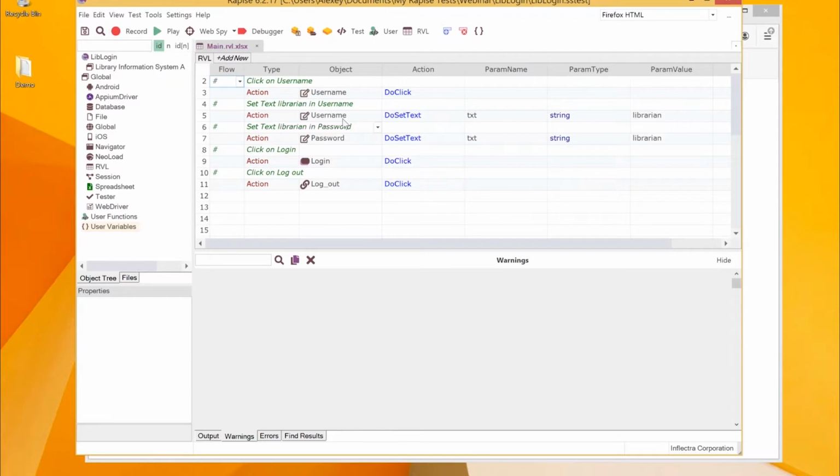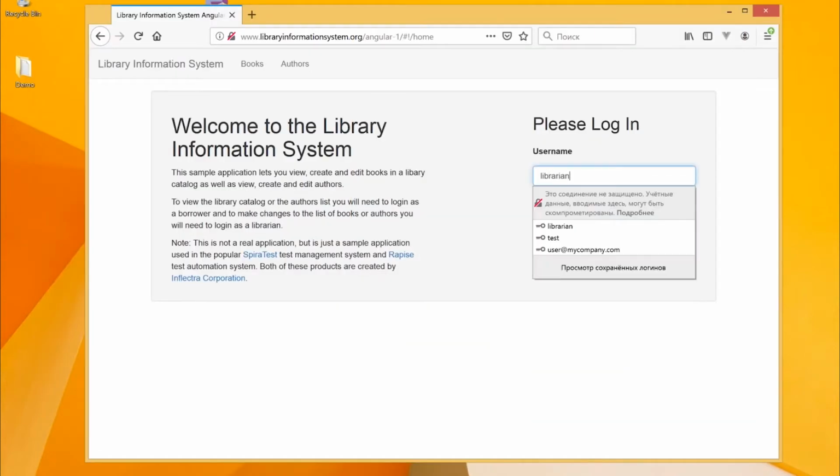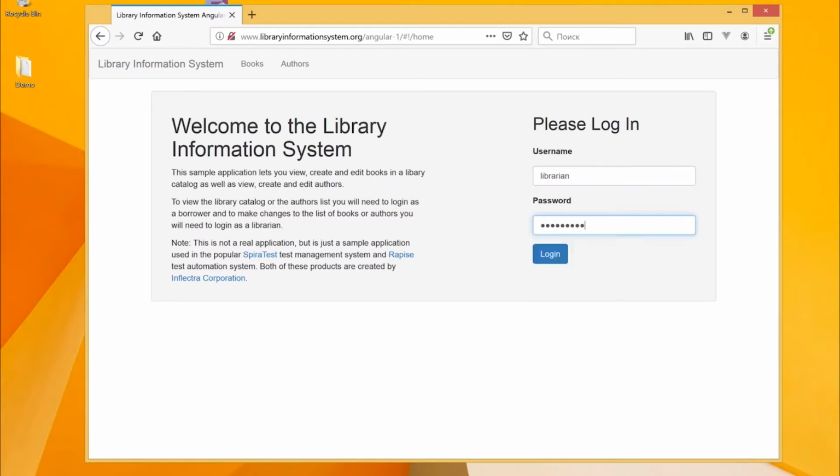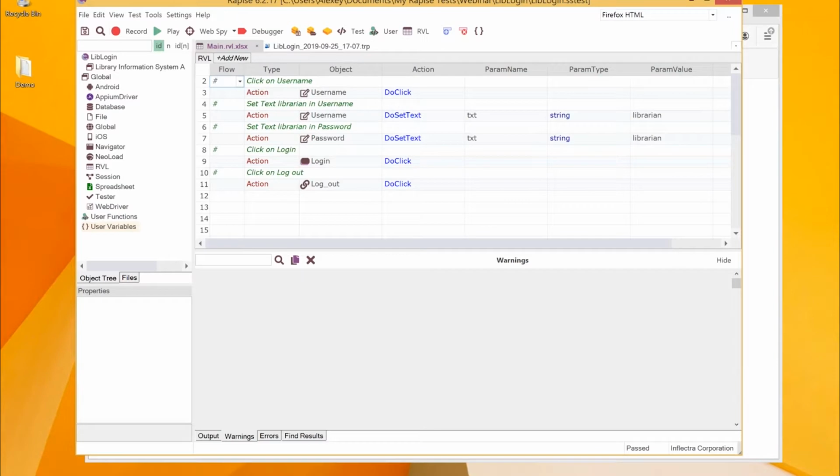So we have a test. Let's just play it to make sure it works as expected. So we have a test that works. Everything is green. Now we want to switch to a different version of the application.